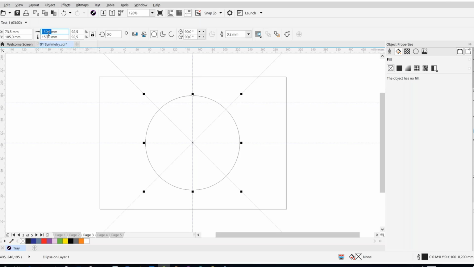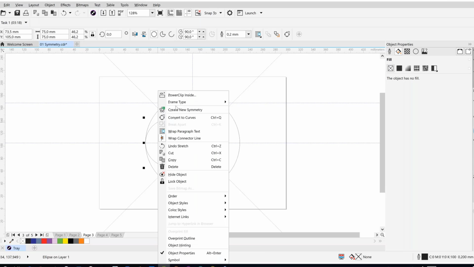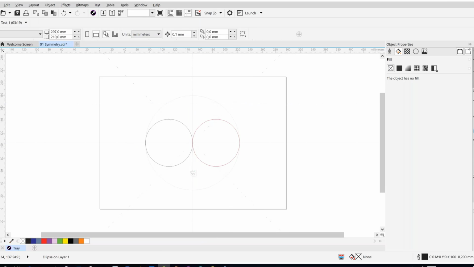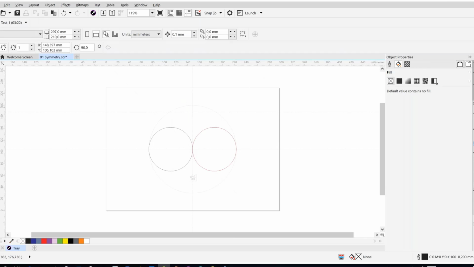So let's make that half the diameter. I'll go 75 a piece, and you can see it's locked, so I'll just need to do one side. And using this element, let's pick up the pick tool quickly. I'm going to right click on that and choose create symmetry. So we're now in symmetry mode.